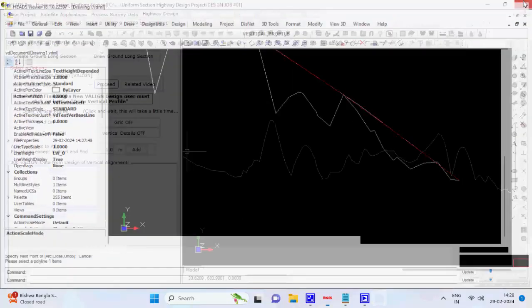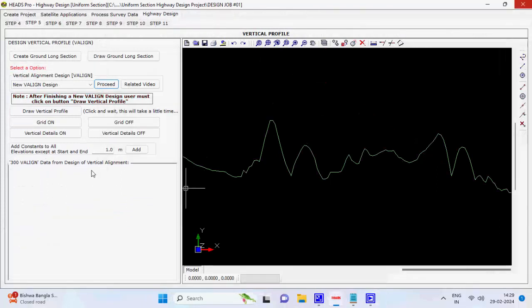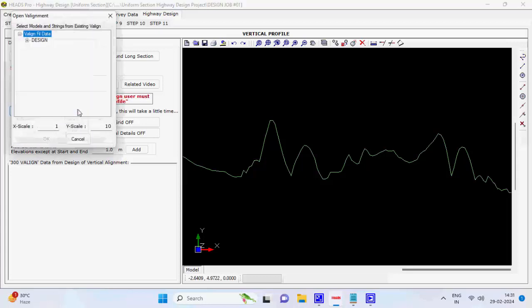Step 55, now we are back to the window for step 5 in the design workspace. Click on button Draw Vertical Profile. Step 56, the dialog box comes, select the string M001 and click on OK.